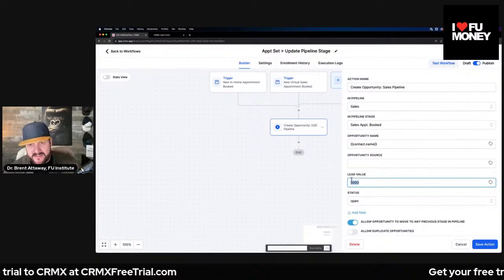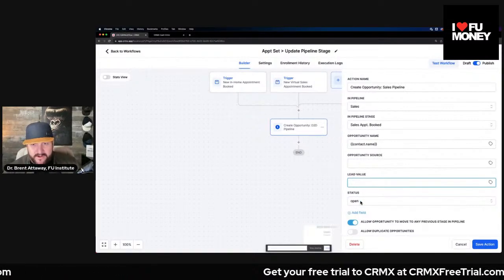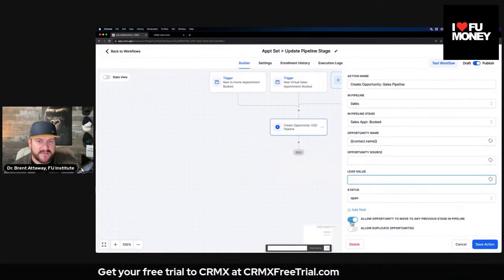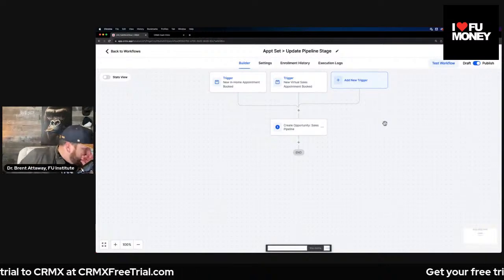I'm just going to keep it. It just says 5,000 to give you an idea. You can put it at 0 or no value at all. And then the status should stay open. And then this thing should be toggled on, and just know that it's there.